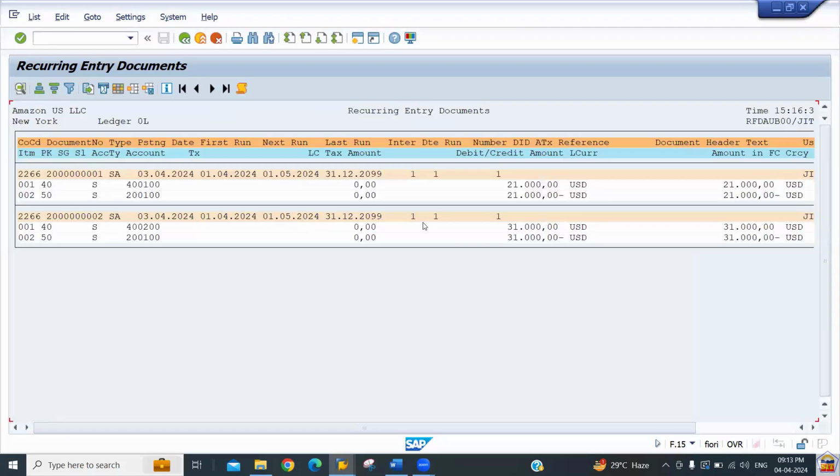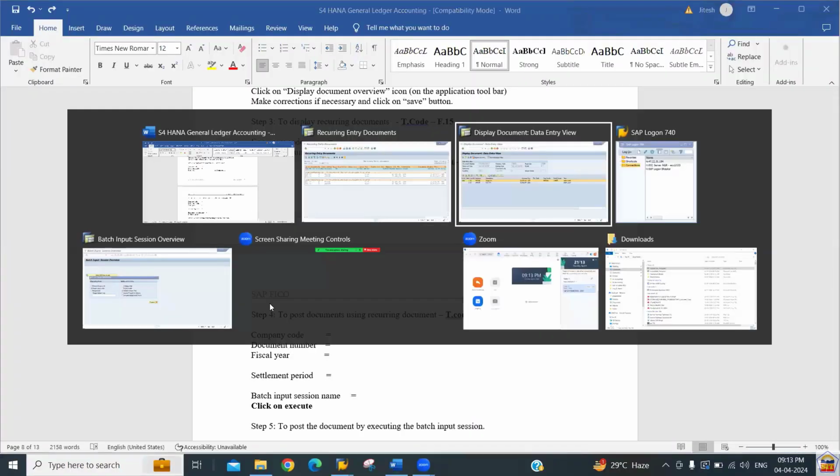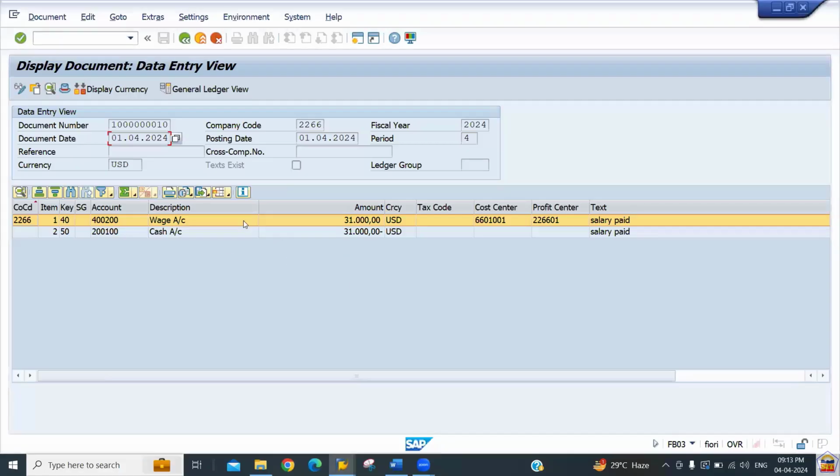So here you see we have the amount 31,000, GL 400 200. Then the first document we have 21,000 and GL is 400 100. So this document we are able to find out that this has been posted by a system.